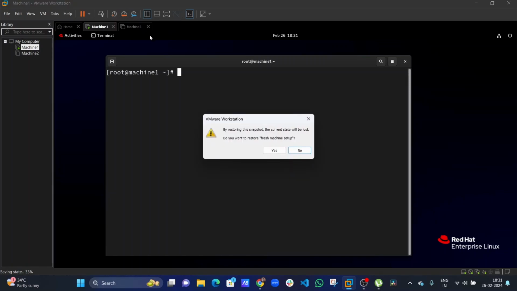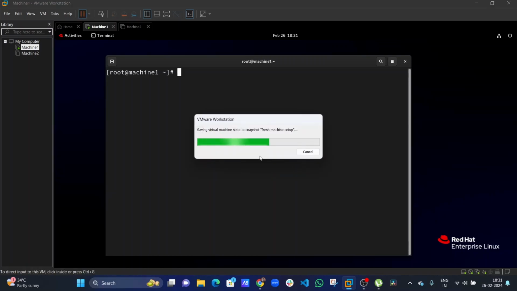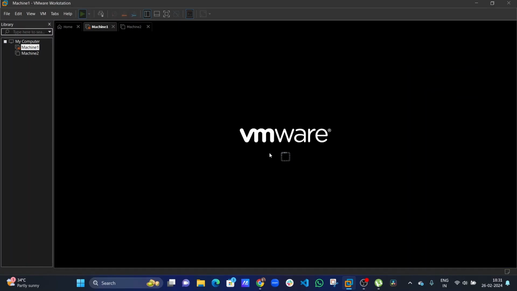When I click on this, it gives me a warning that by restoring this snapshot, the current state will be lost. Do you want to restore fresh machine setup? Remember, we have taken a snapshot with the name fresh machine setup. So it is saying that whatever your current position is, it will be lost because we are going to the previous snapshot. Okay, I'm saying yes. The machine will go to the snapshot.